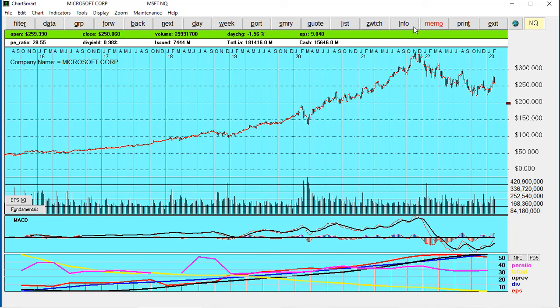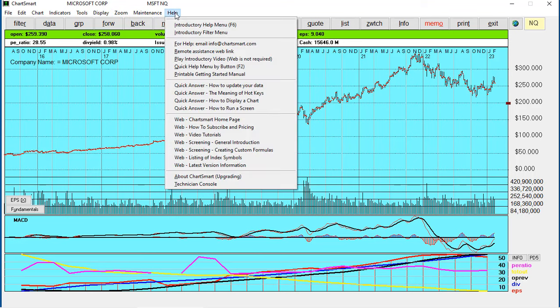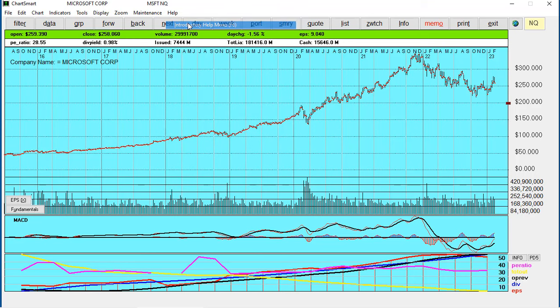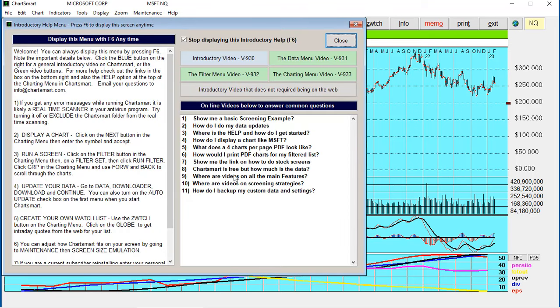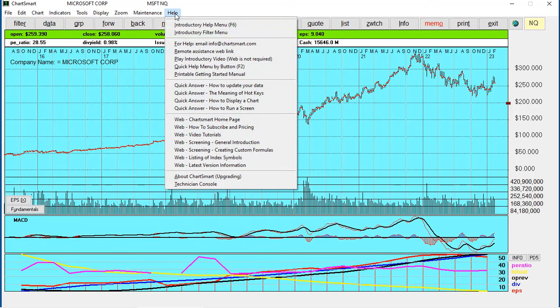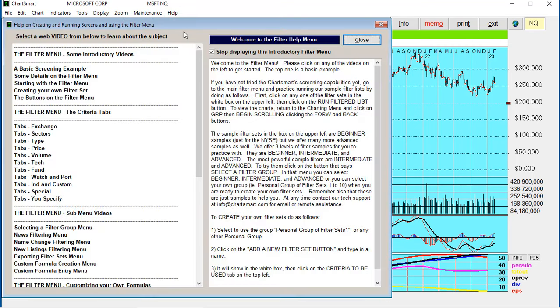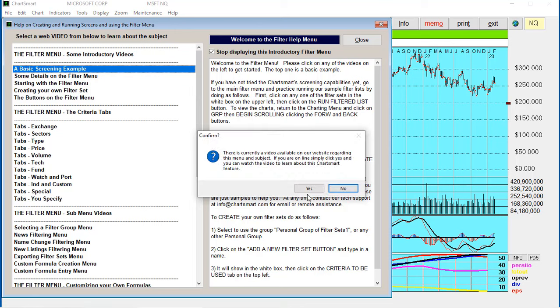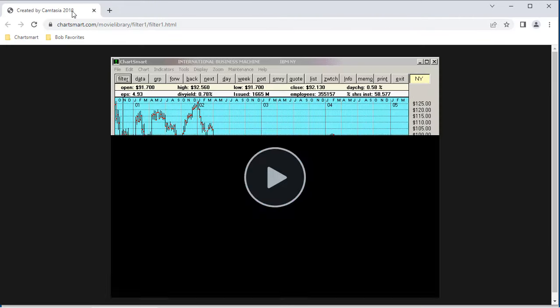Okay, so I've done a partial summary of the buttons on the top and the pop-down menus. If you want, you can get help in the introductory help menu, and this will answer a few questions and play videos. And there's the main videos, or you can go to help and go to the introductory filter menu, and these don't play videos here. Those are the headings, but if you click these, you will be able to call up a video.